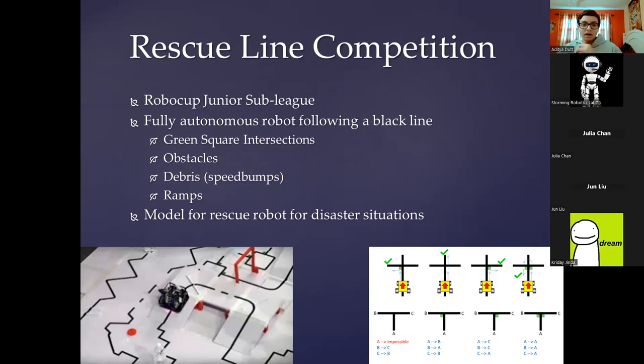robot should do. There are obstacles in the way. You can see this water bottle in the bottom left that the robot has to detect and go around. There's debris such as speed bumps or toothpicks. And finally, there are ramps and seesaws that the robot has to be built hardware-wise in such a way that it doesn't fall over or fail in some way. And so this competition is meant to be a model or a physical simulation, not a software simulation, a physical simulation for a rescue robot that can help with disaster environments.